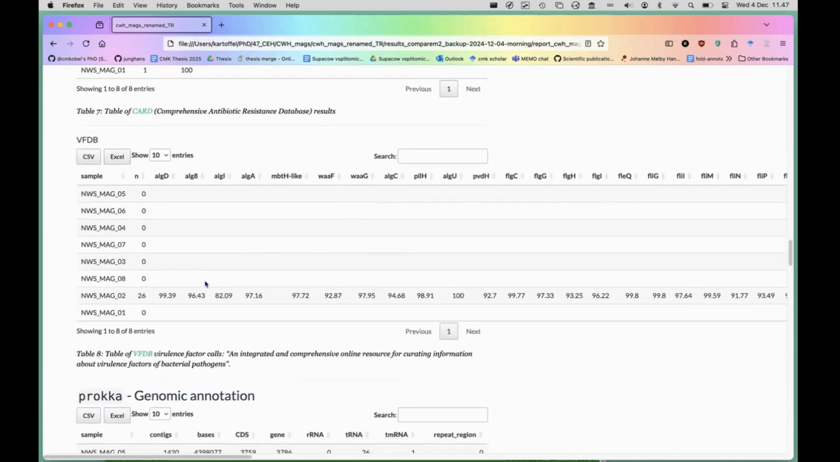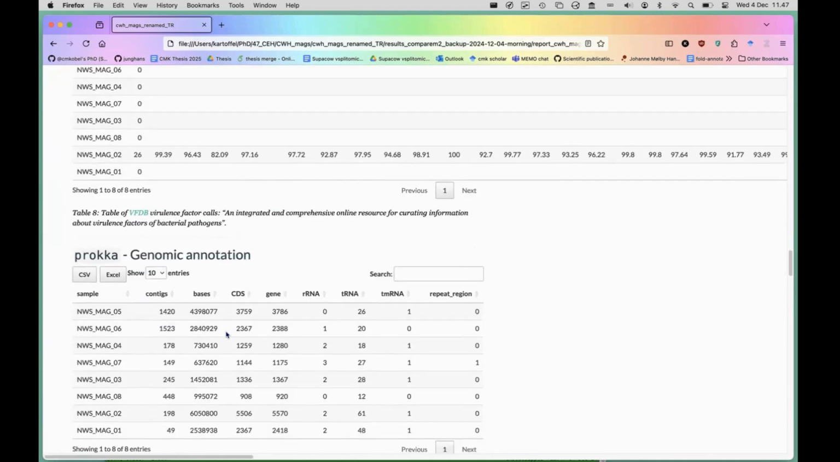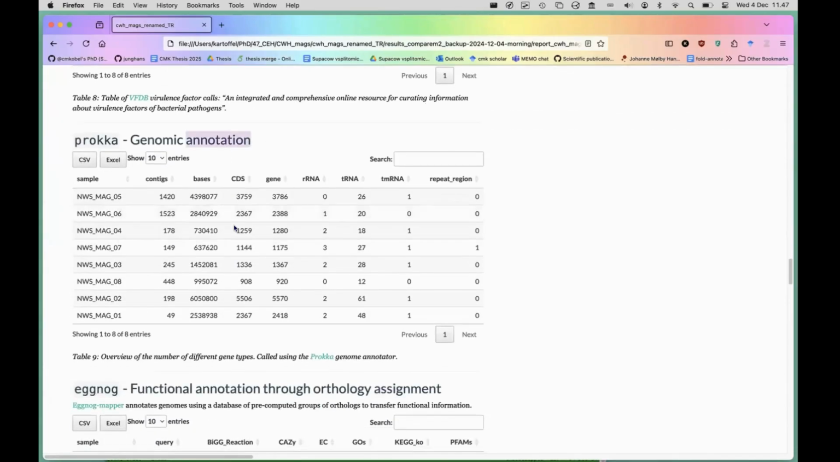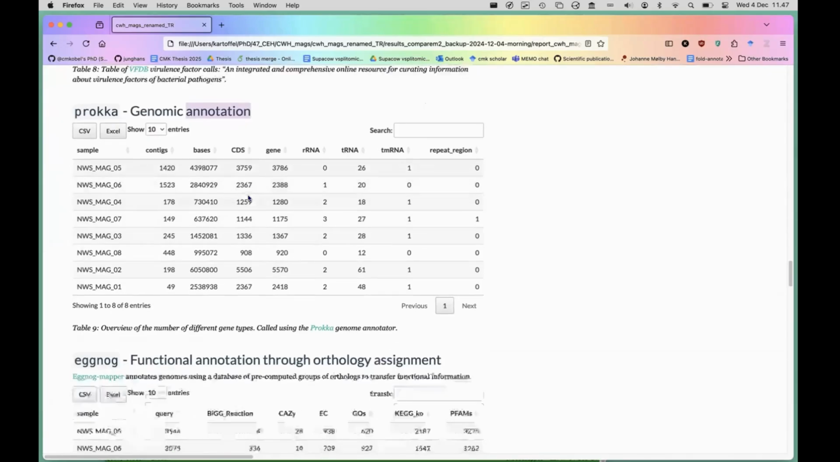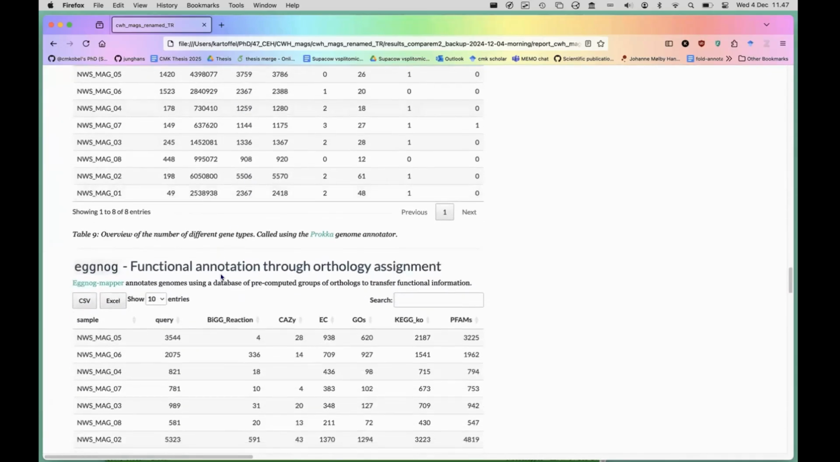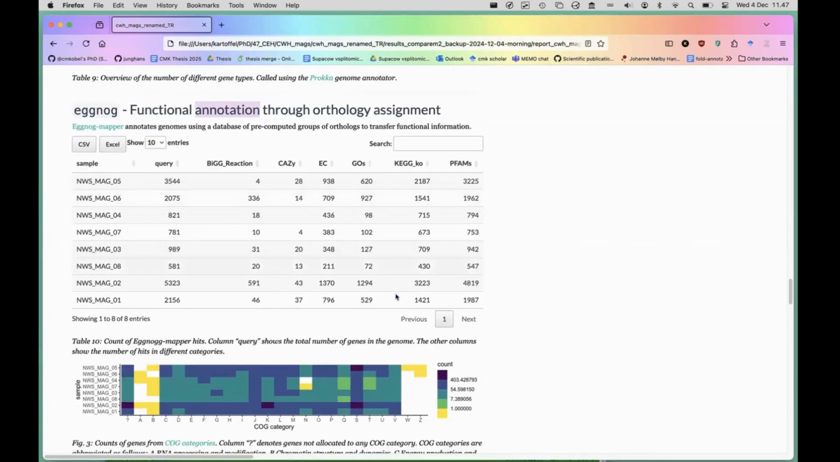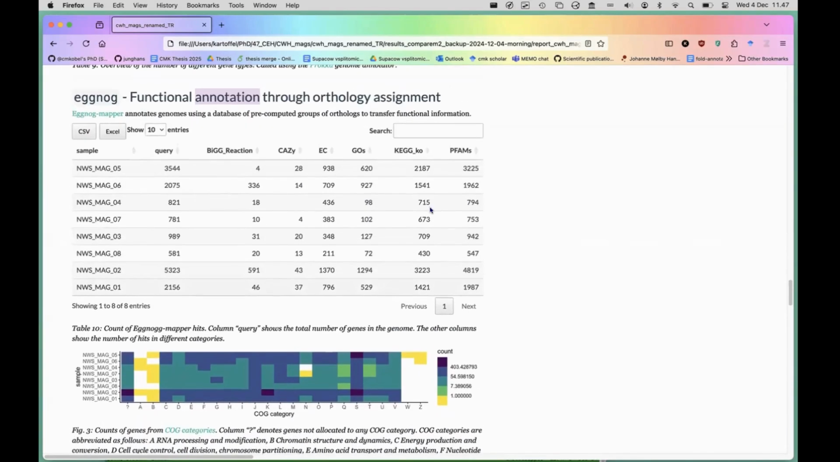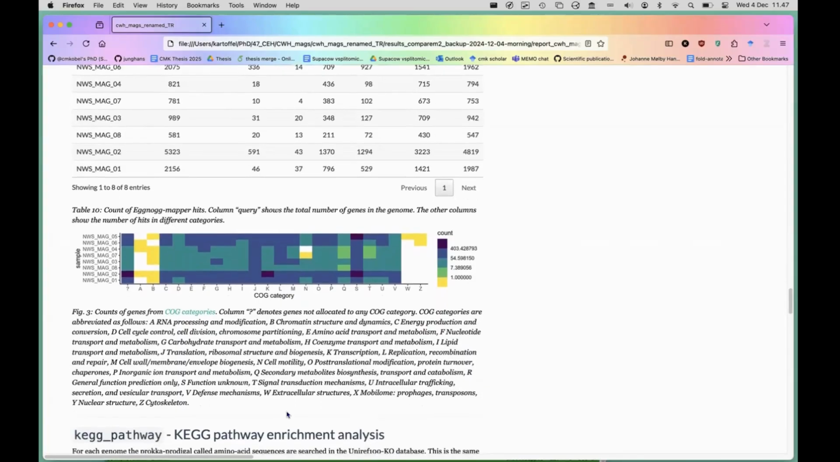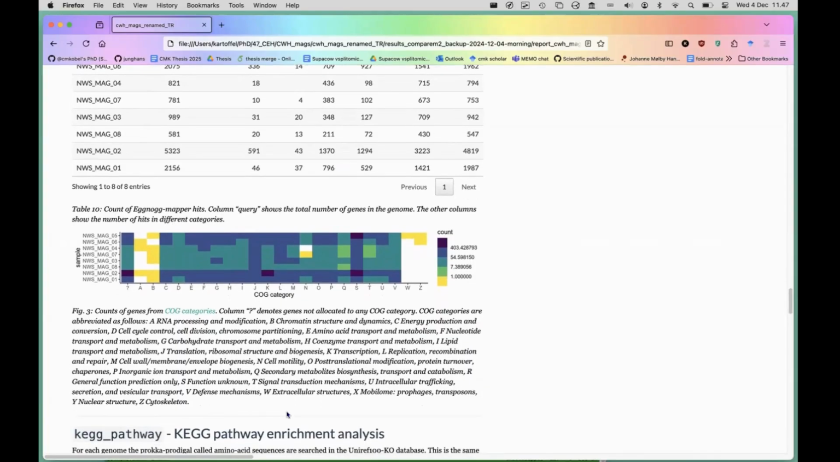Also, virulence factors, lots of those in the same genome. You get your Prokka annotation. Of course, you can't really show an annotation in a small table, so these are just the number of genes that are called. You also get eggNOG annotation, so you get your KOs, EC numbers, gene ontology numbers, KEGG pathways, PFAMs, and you even get a heat map showing you the number of genes from different COG categories. So you can kind of compare. If you have several MAGs from the same species, you can see whether some of the MAGs have more genes from a specific category.